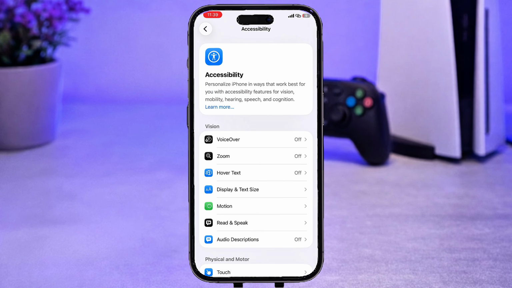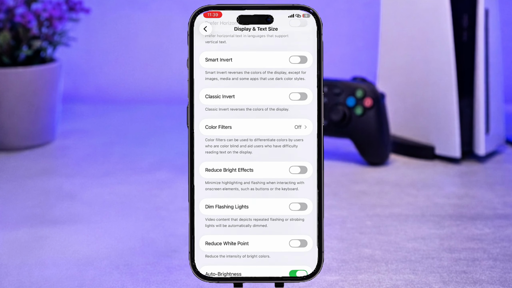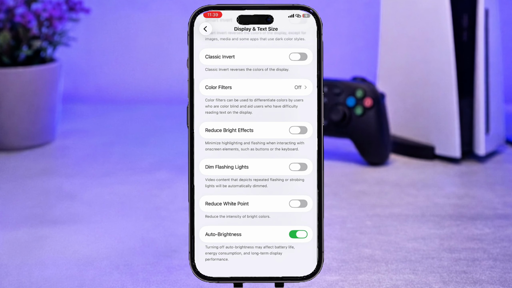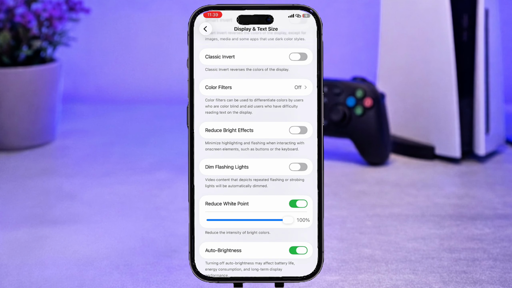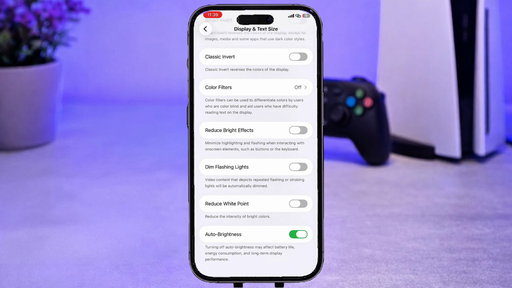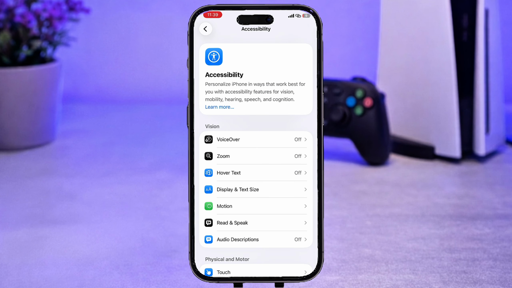Once you have done that, then go back right here, and what you will need to do next is make sure that you go to display and text size and also have right here reduce white point enabled. Enable this and set it right here at around 80 to 90%. Then you can go ahead and disable this before we actually turn on that privacy mode. Leave it for later. Just make sure that you have set the percentage right there. And then, of course, you need to have also the dark mode enabled on your iPhone.